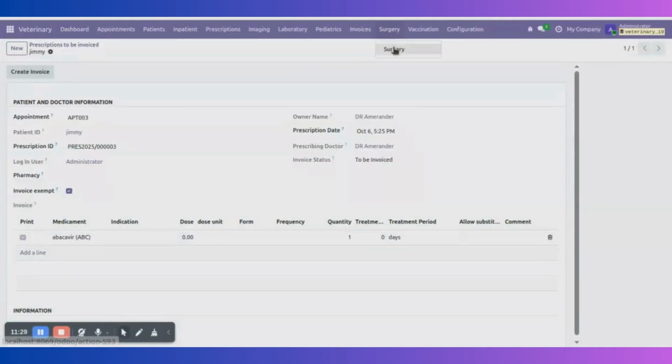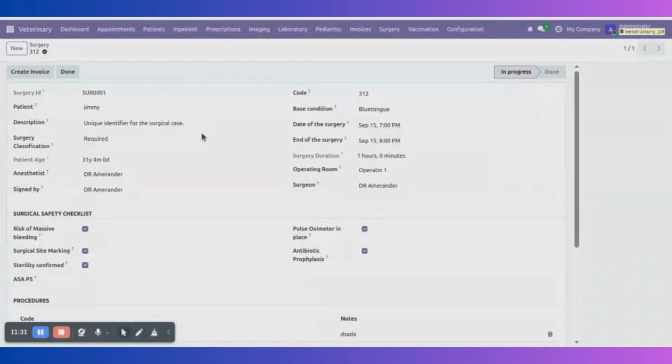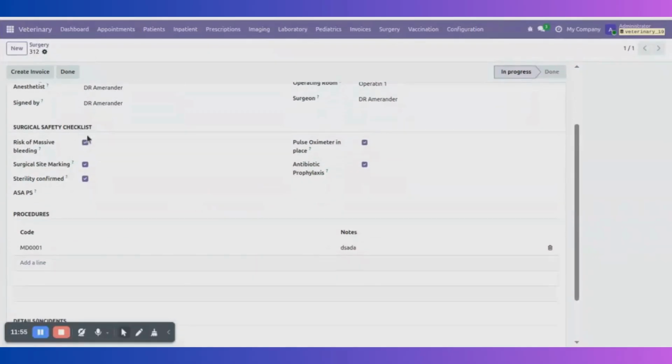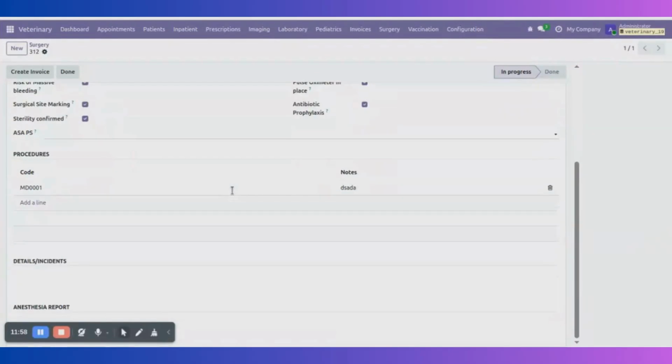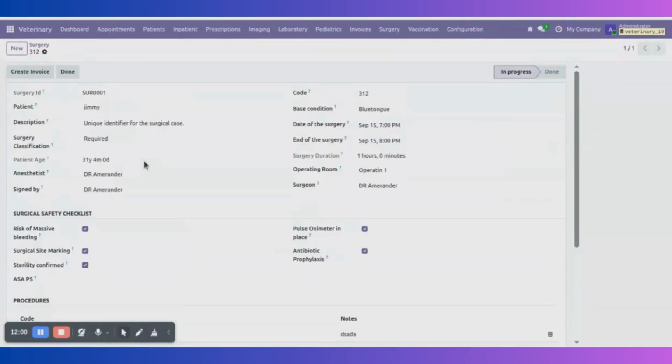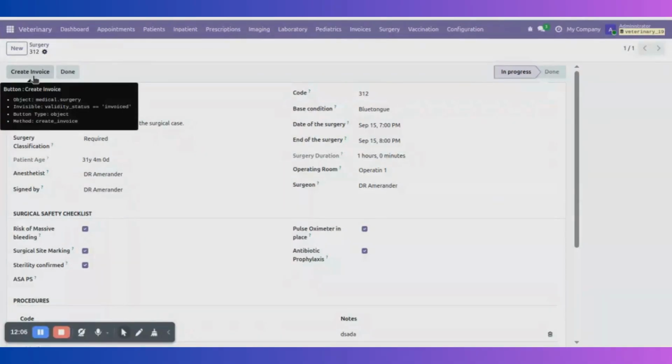And next I'm going to the surgery. We can create this surgery record directly here. We can select the patient and add the description and code. Then the base condition, the date of the surgery and the end of the surgery, and the surgery duration will automatically come based on the date of the surgery and the end of the surgery. We can select the operating room and surgeon. The surgical safety checklist we can select here, and the procedures also we can select here. And we can create the invoices directly with the create invoice button also.